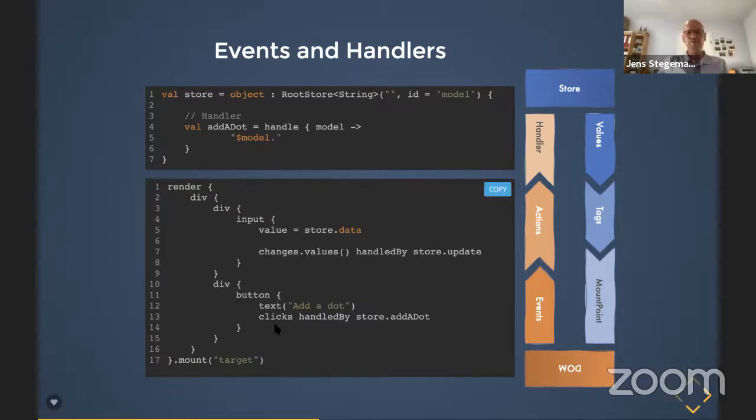And in addition, you have, for example, the click events that are handled by another defined handler, store.dot. And if you want to create a handler, you would just call a little factory method. This is a handler in this example that takes no action, just the actual model value, and maps the actual model value by just adding another dot, like the name says. And this is called whenever you click on the button.